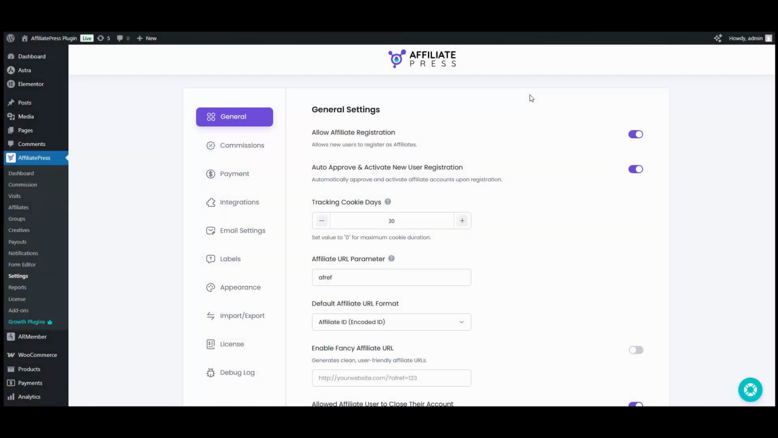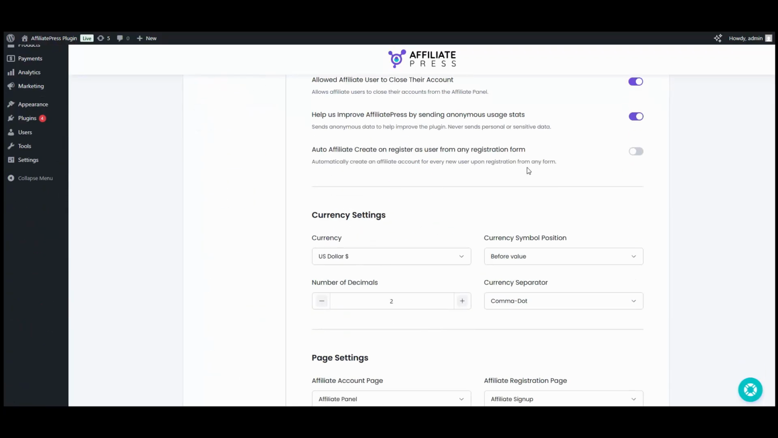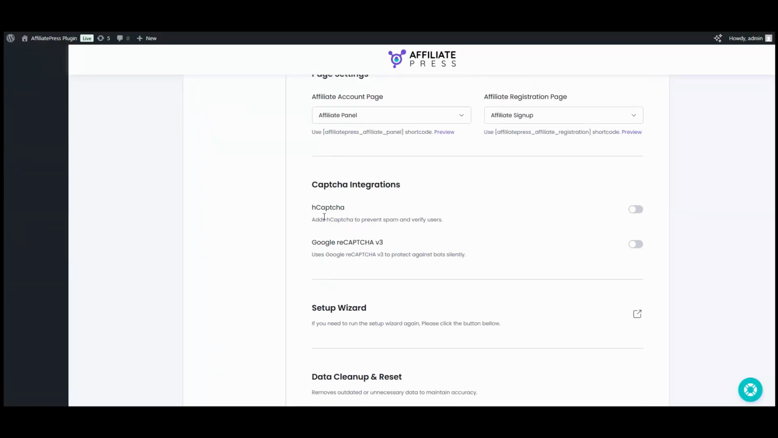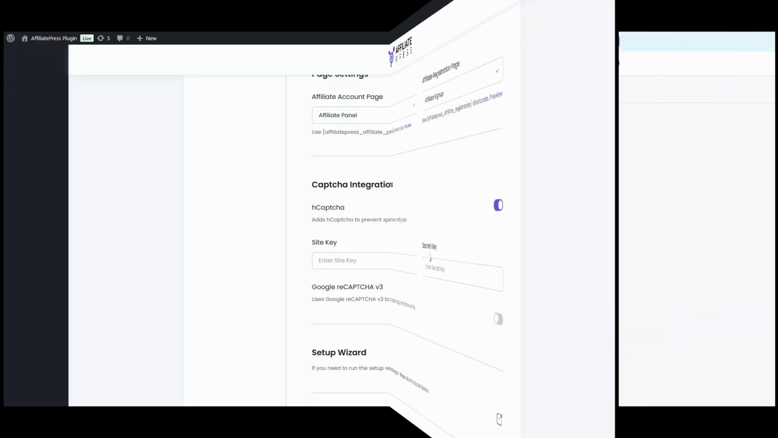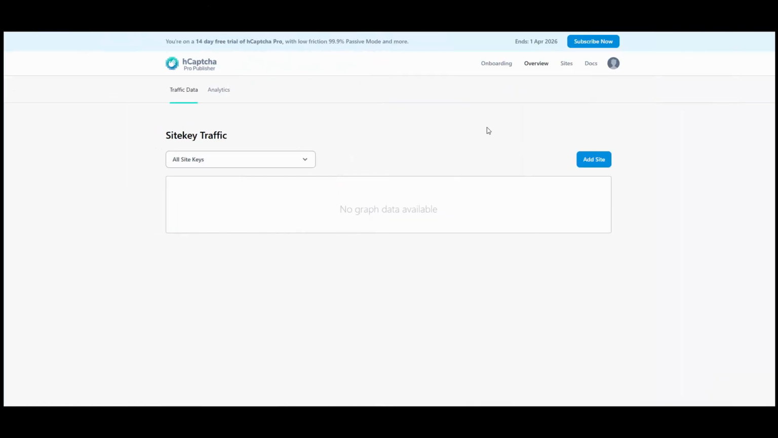Hello, in this video I will show you how to set up and configure hCaptcha in Affiliate Press. Scroll down to the Captcha Integration section and enable the hCaptcha integration. To configure hCaptcha in Affiliate Press, you will need a site key and a secret key. Now go to the hCaptcha dashboard to continue the setup.